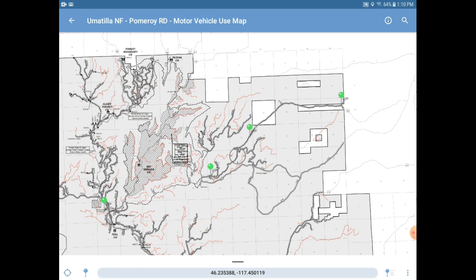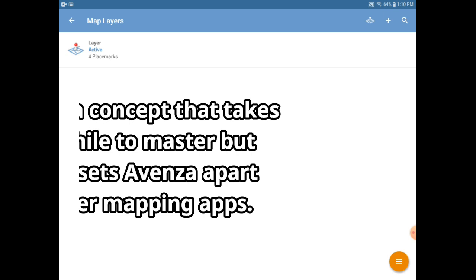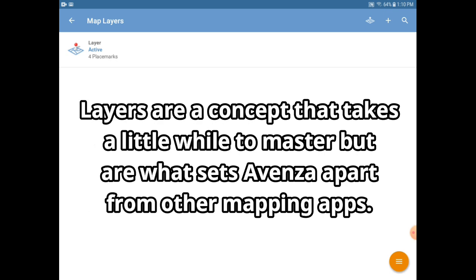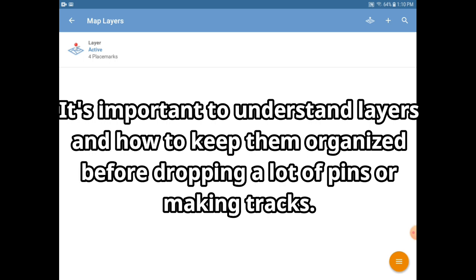Over here on the right hand side, the right hand of the little blue bar in the bottom where the lat long is, the pin symbol's there. We'll click on that. That just sent me to the layers, the layer that we just created by dropping pins. That layer, you can see, has 4 active place marks in it.